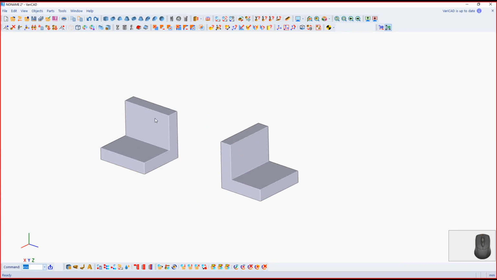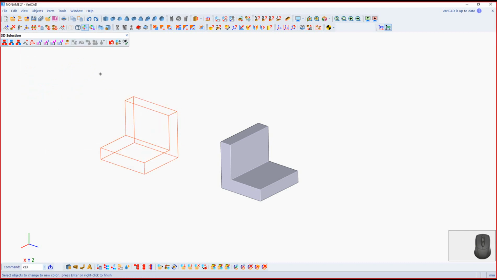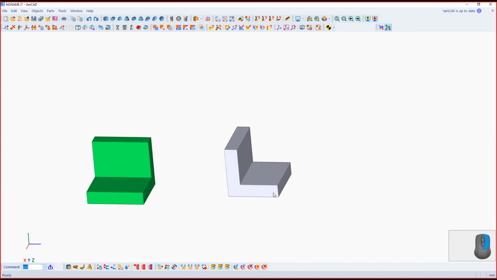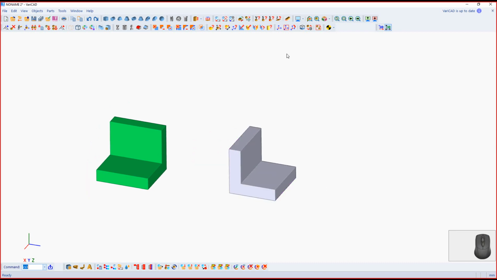I will change the color of this one so that we can know which one it is. So edit, color of solids. So we know now that the green solid is the one we've done on the 2D side. Okay, but they are equal solids. Let's add a little more features to our solids. For example, to create some fillets.